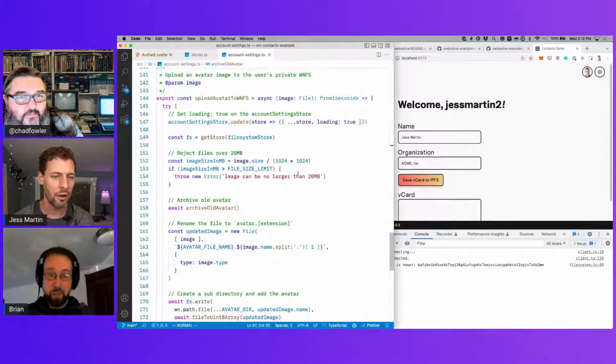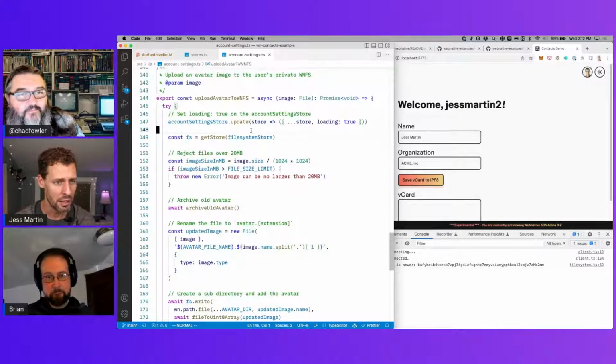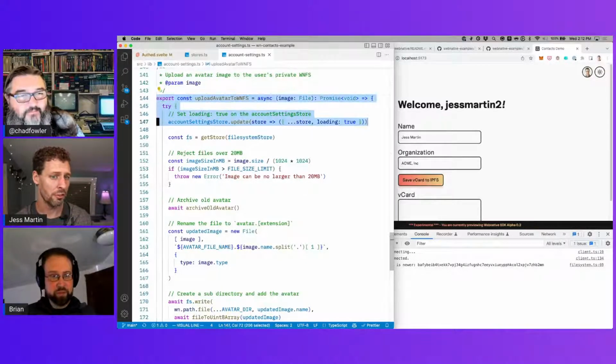That's one of the nice things about having a fully functioning application, Chad, with the web native app template. You can go digging around in this repository and find example code that you want to steal and use to build your own app. So yeah, we basically want to do something very similar to this.